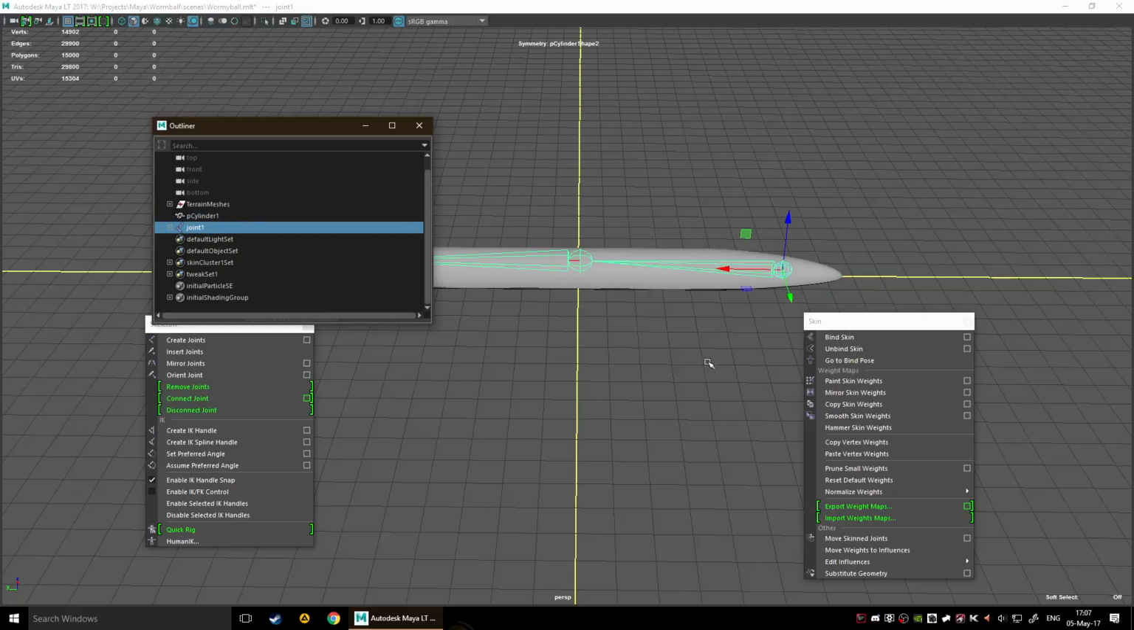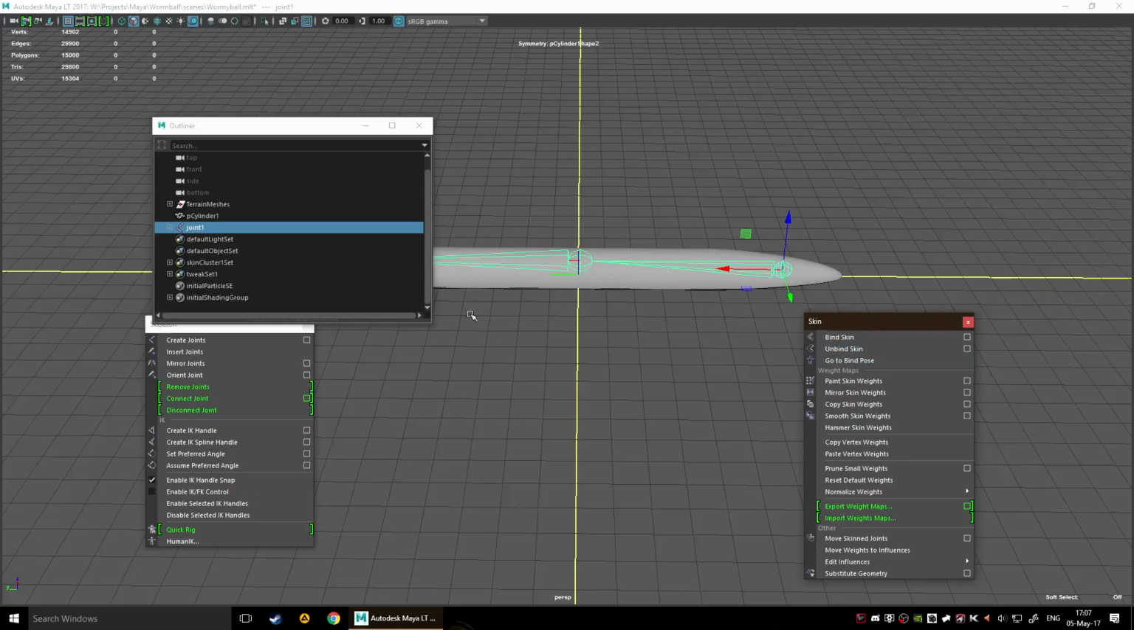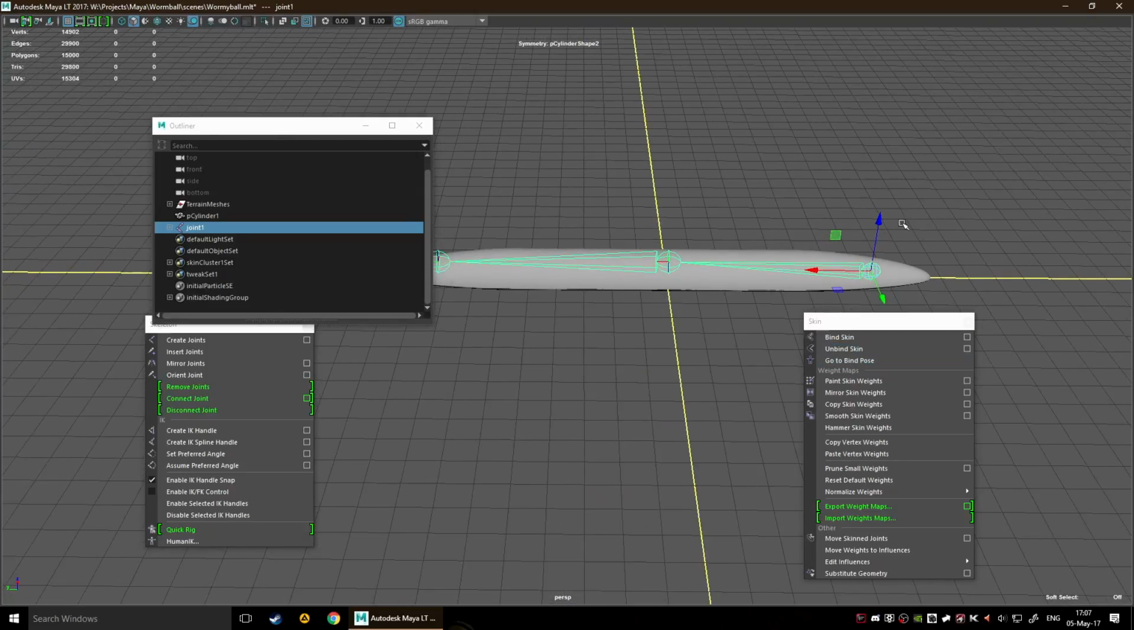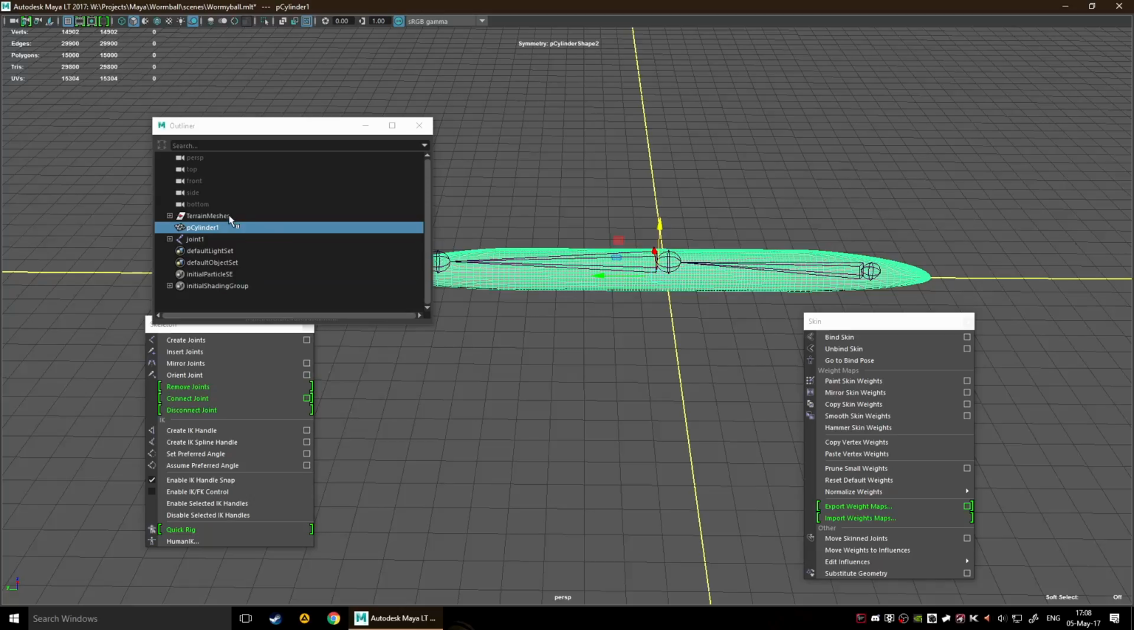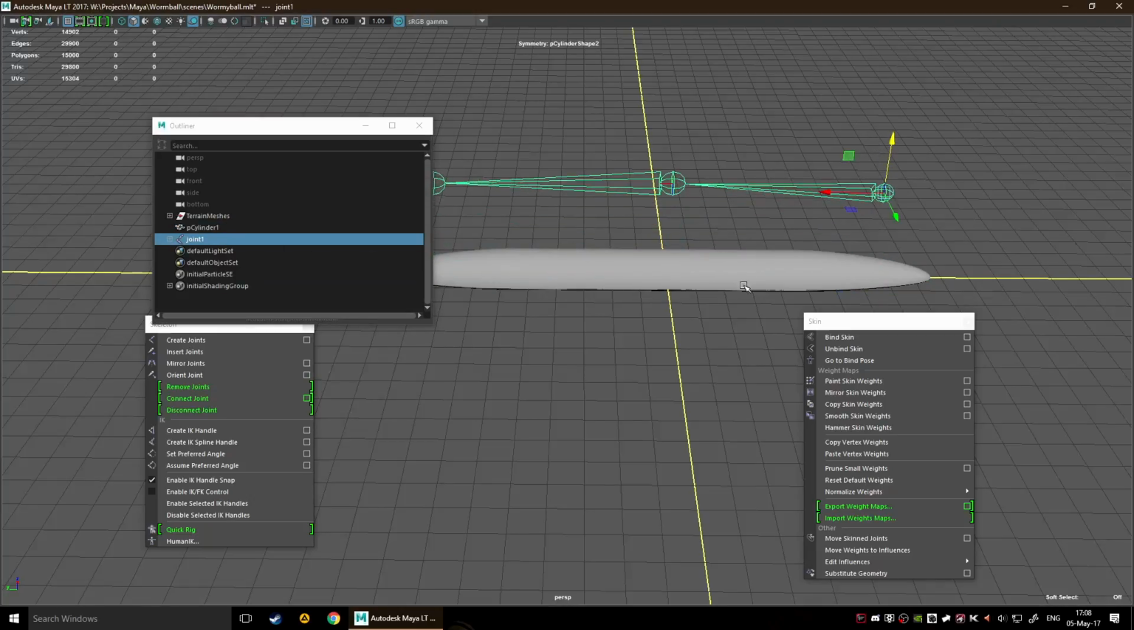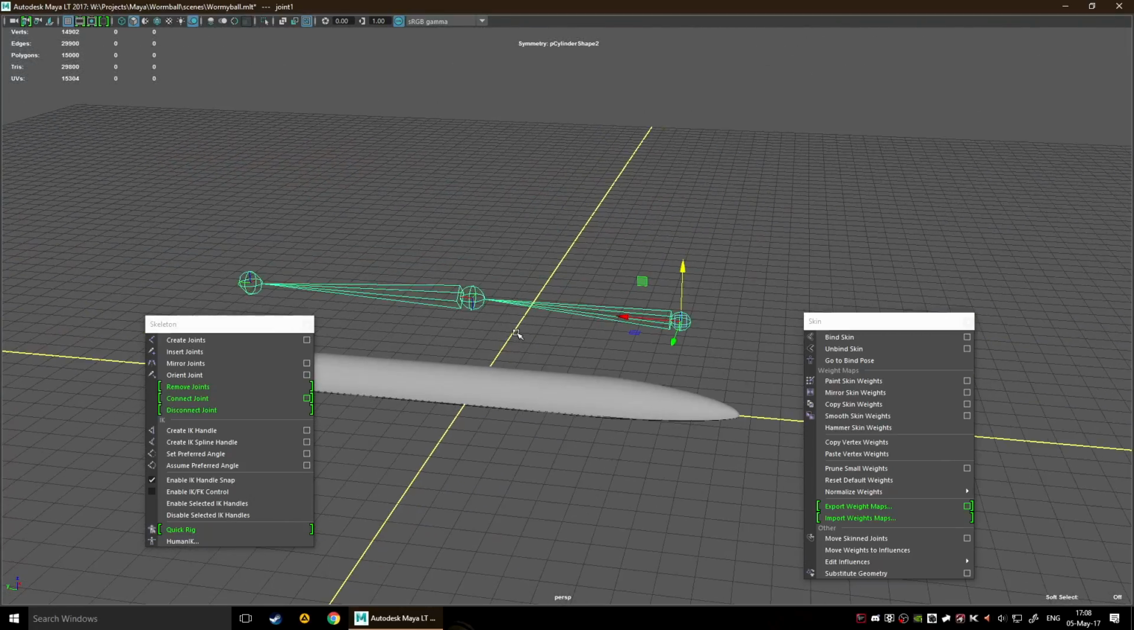So I'm going to delete these, by the way. I'm going to unbind the skin just so that we don't screw this up, right? And then I'm going to go ahead, I believe I need to actually select it, and then unbind the skin. There we go. So now they're separate. So as you can see, there's definitely ways to work with this.